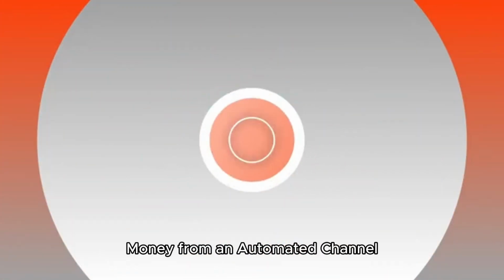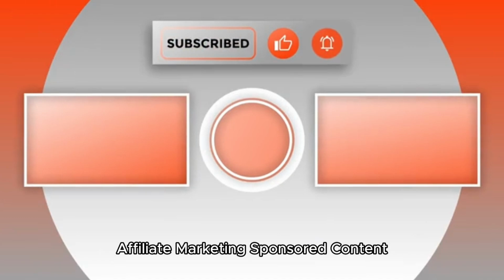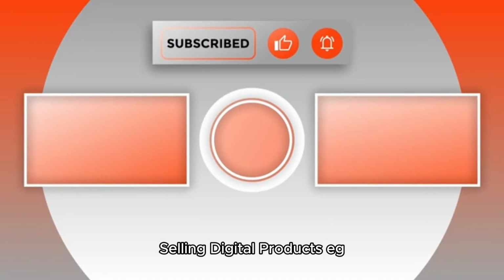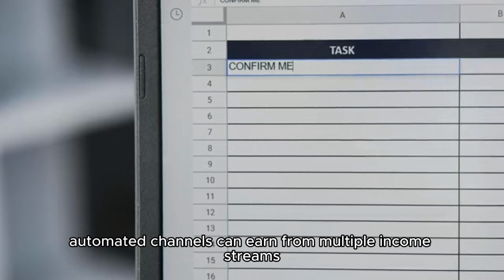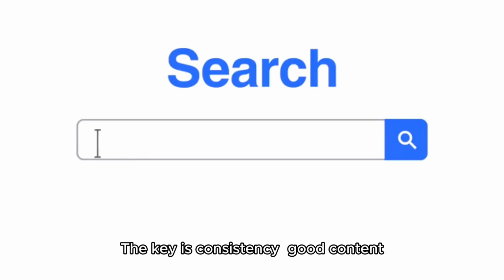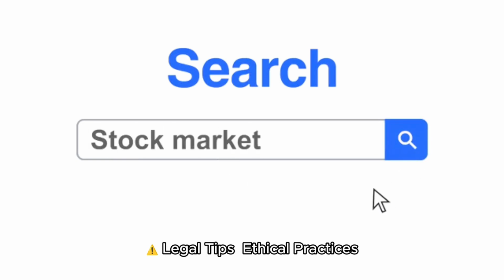How do you earn money from an automated channel? YouTube ad revenue via the Partner Program, affiliate marketing, sponsored content, merchandise, or courses selling digital products, for example, ebooks, templates, narration. Just like any regular YouTube channel, automated channels can earn from multiple income streams. The key is consistency, good content, and following YouTube's policies.